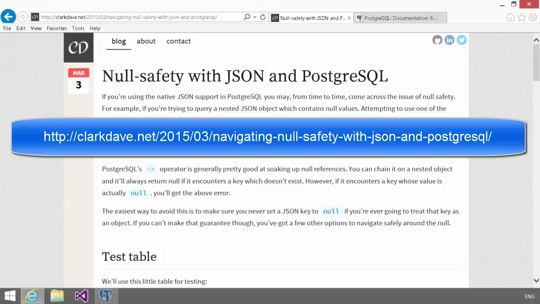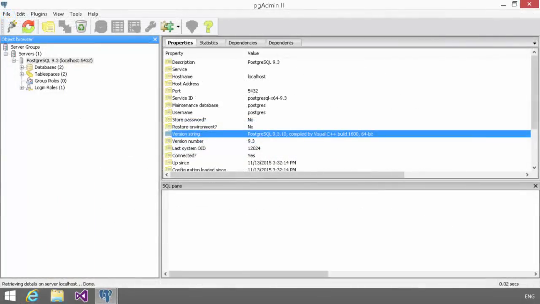In this video, I'm going to show you a solution that Dave Clark came up with for dealing with null safety issues when we work with JSON data types in PostgreSQL. Now, Dave agreed to let us create this video showing his solution, which is available as an article on his blog at the URL shown here. Let's begin by identifying the problem that we're dealing with.